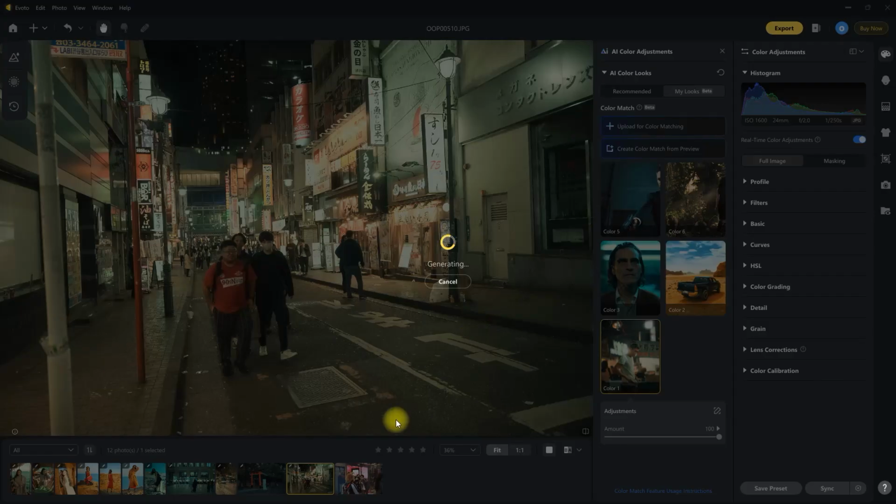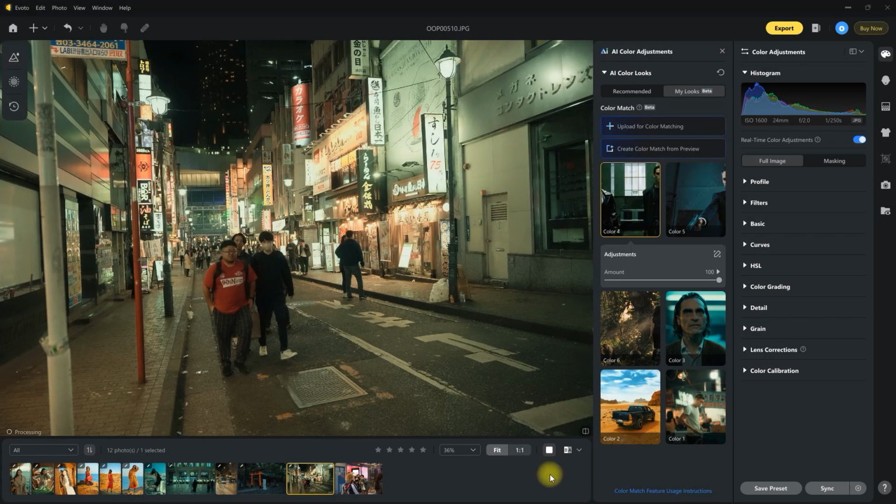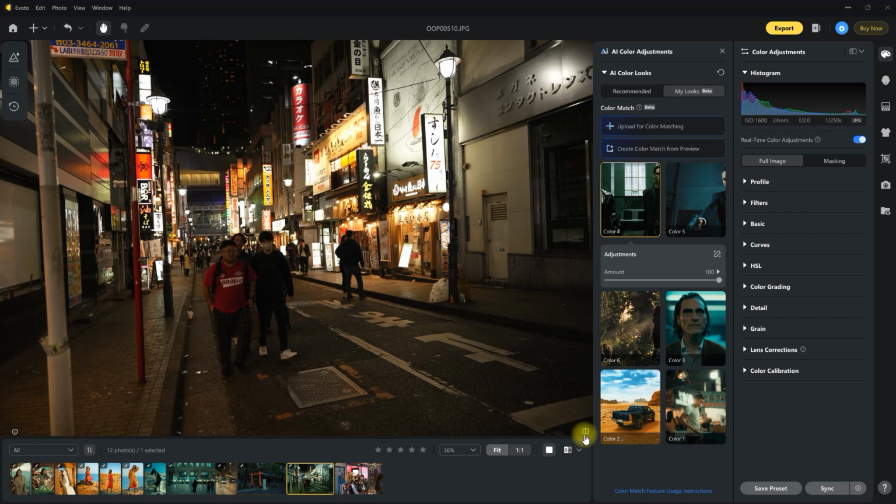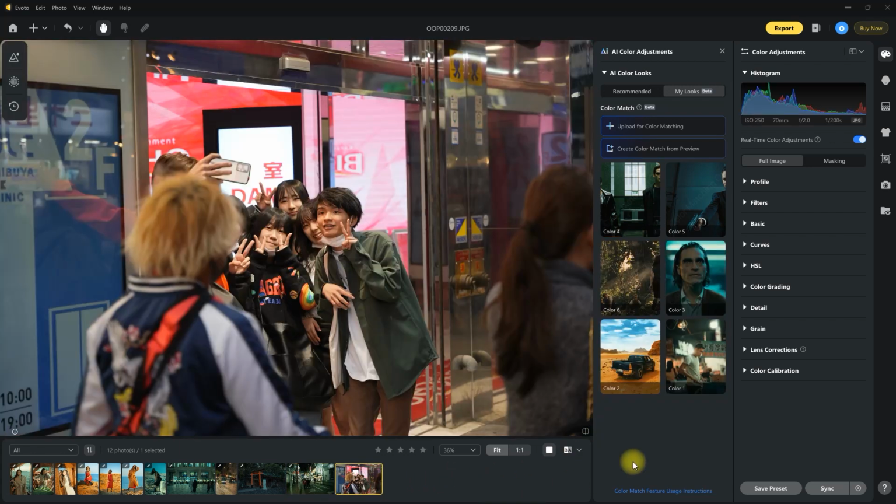Let's upload another color reference. And let's apply it on this image. Okay, this color look fits well in my opinion. And for the last image, let's apply the first color reference we uploaded. Okay, this looks cool.